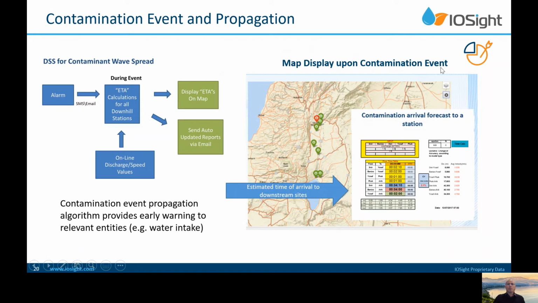Now, when an event occurs, you can see there's a red dot, a red point. So you know that the event happened in this specific station. Now, let's say you have an intake plant somewhere down here or anything else. You want to know how fast and what is coming down your way. That's when the second algorithm comes into play. Until now, we had the anomaly detection. Now we have the contamination propagation calculation, which is triggered.